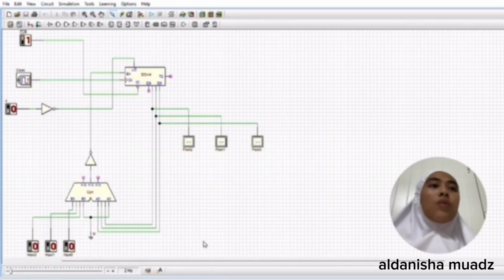Hi, I am ALDANISHA, and today I will be explaining about our group's basic circuit for circuit 2. For our group, in our mini project, we have a few components and elements that are essential in designing our complete lift system.